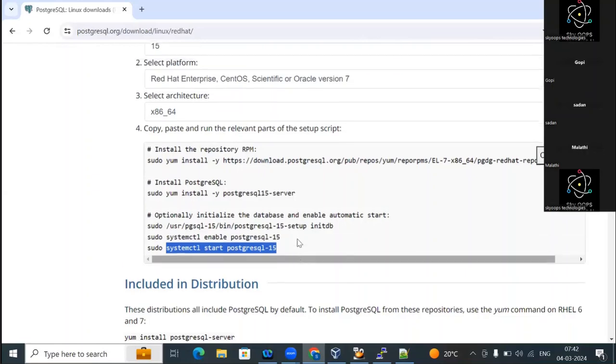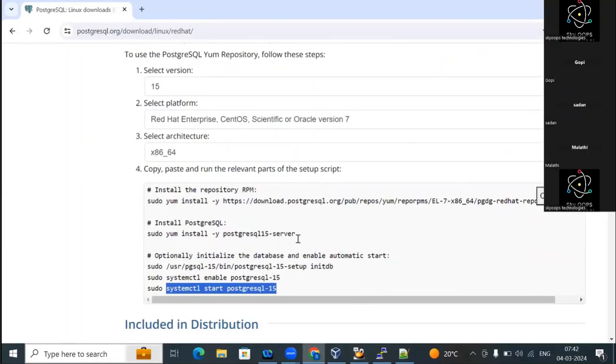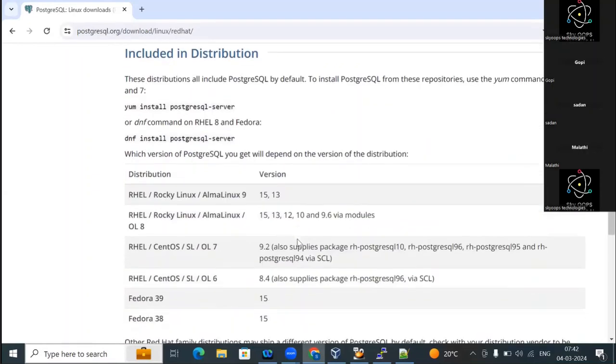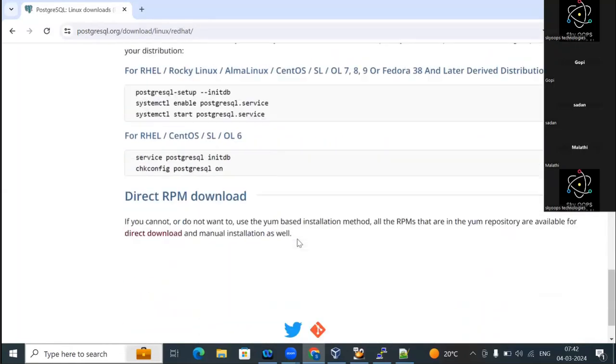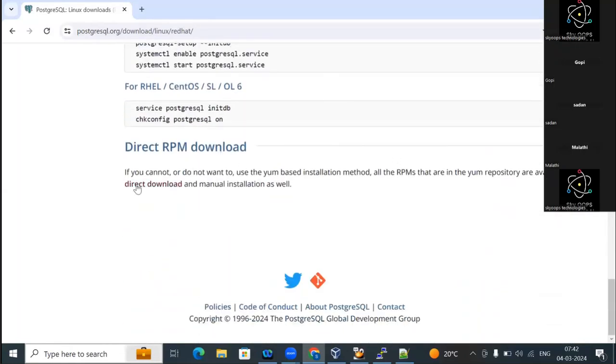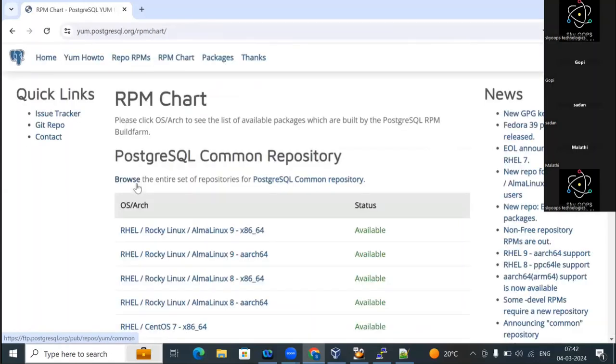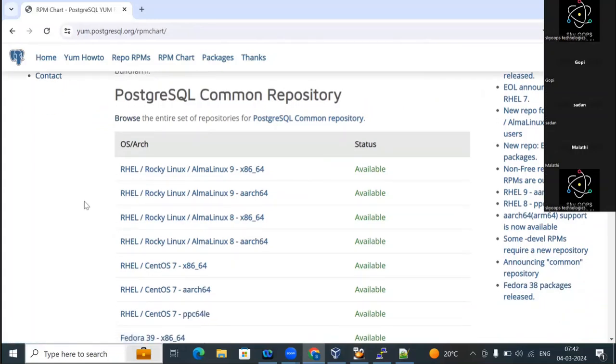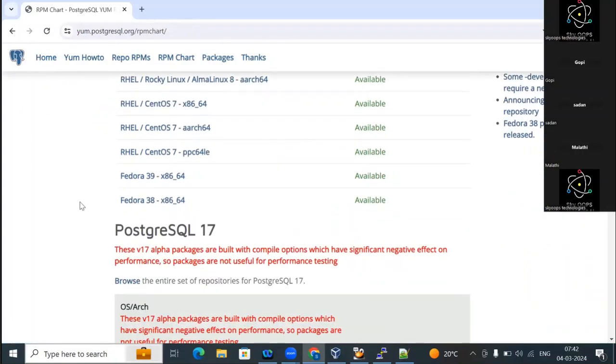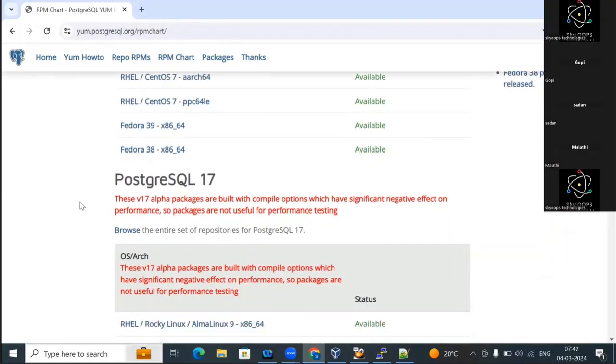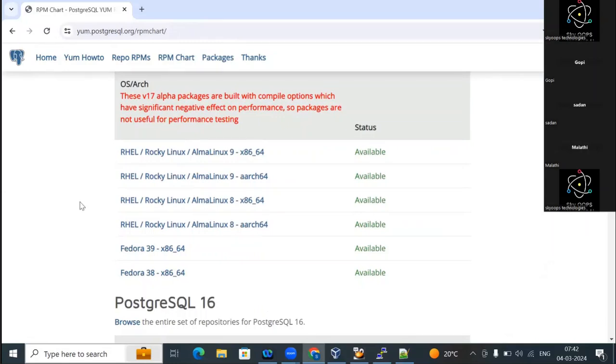For example, if you do it with the source method, or even if you go with the RPM method. So there is one more method called RPM. If you directly come here, there is an option called direct download. Here you can see this is the RPM method. This RPM method and the yum method are almost the same. The only difference is that in the yum method you configure the repository, while here you download the RPMs directly to your server.